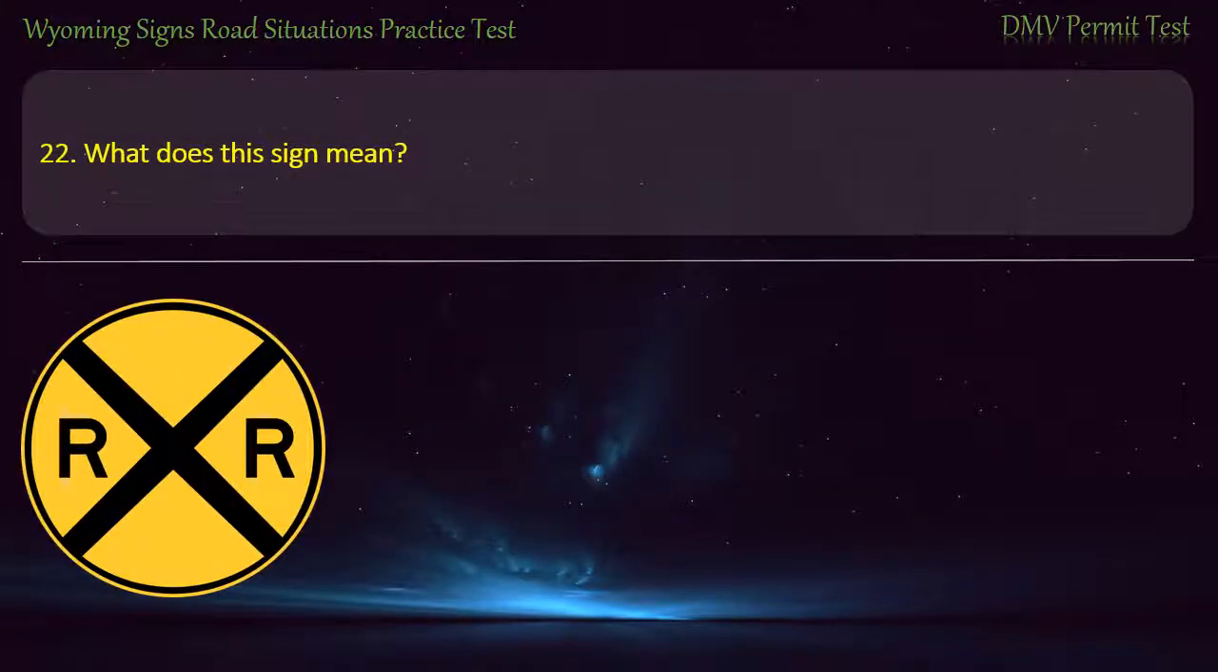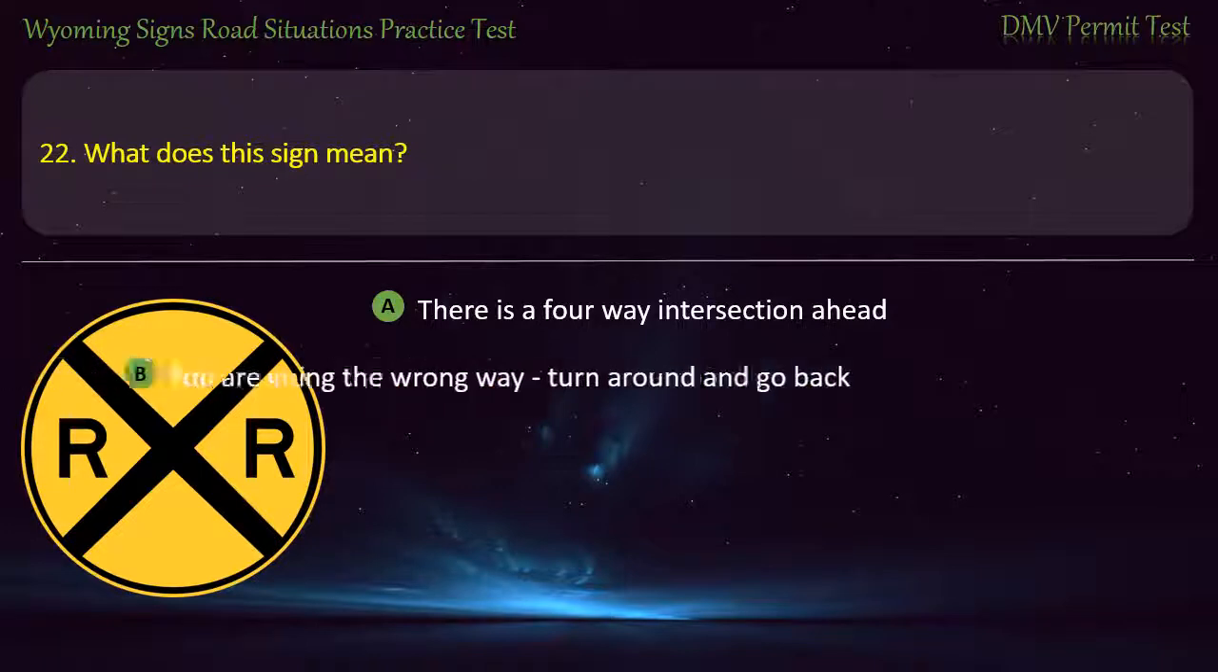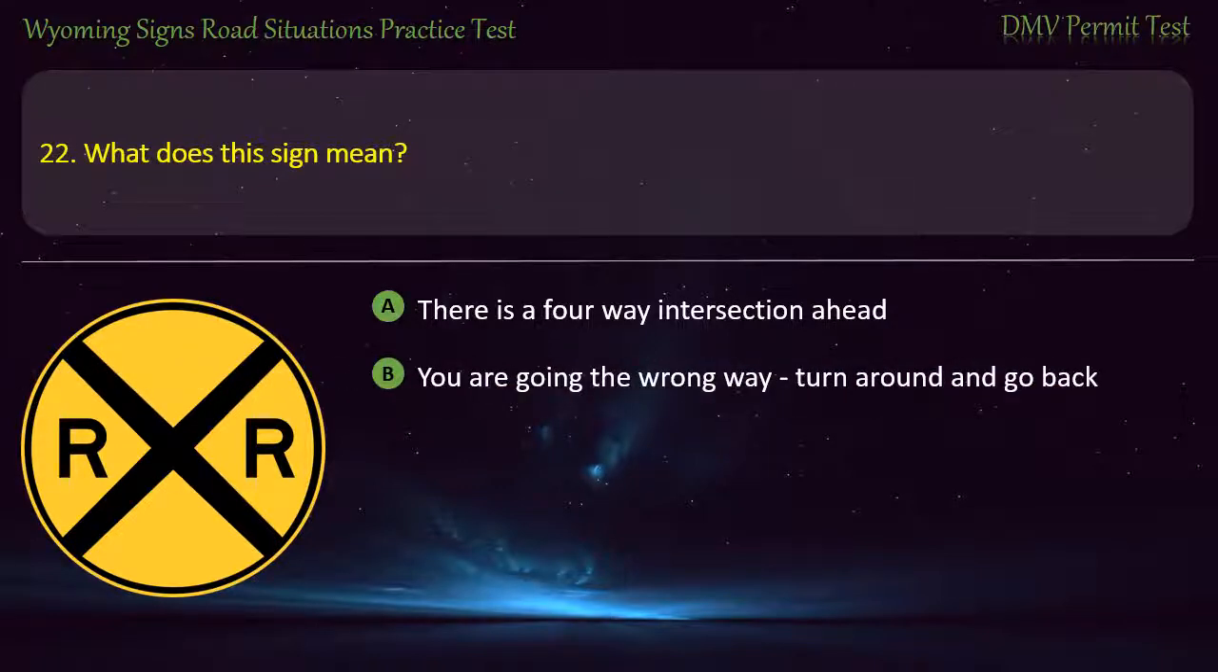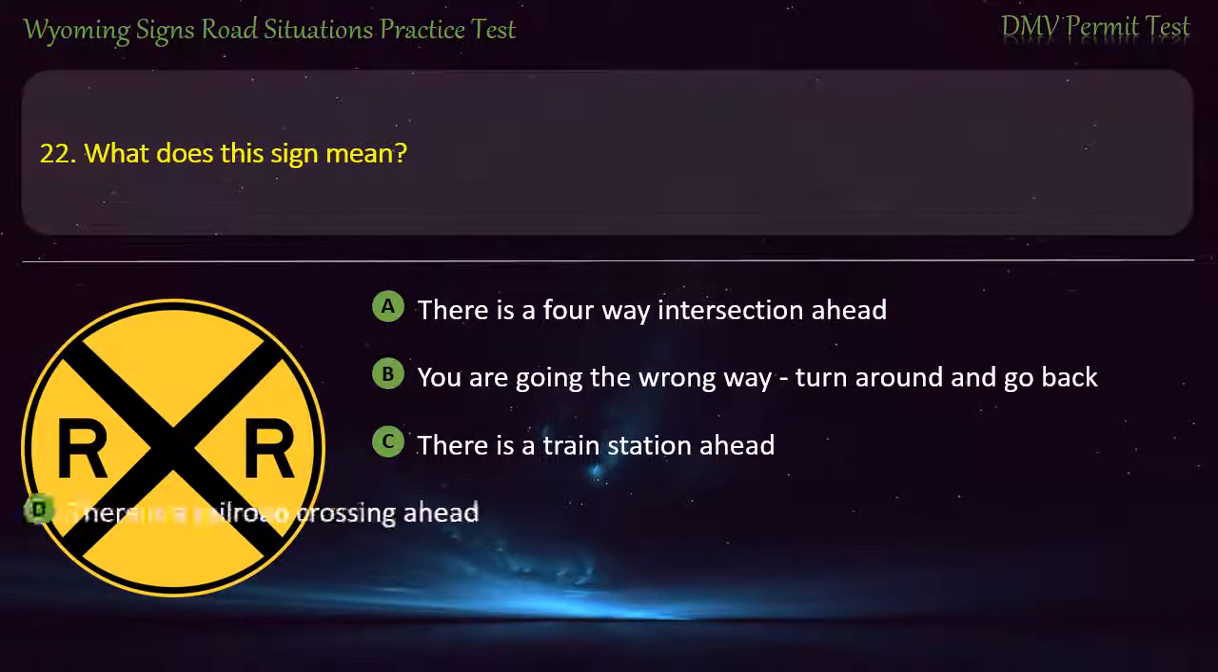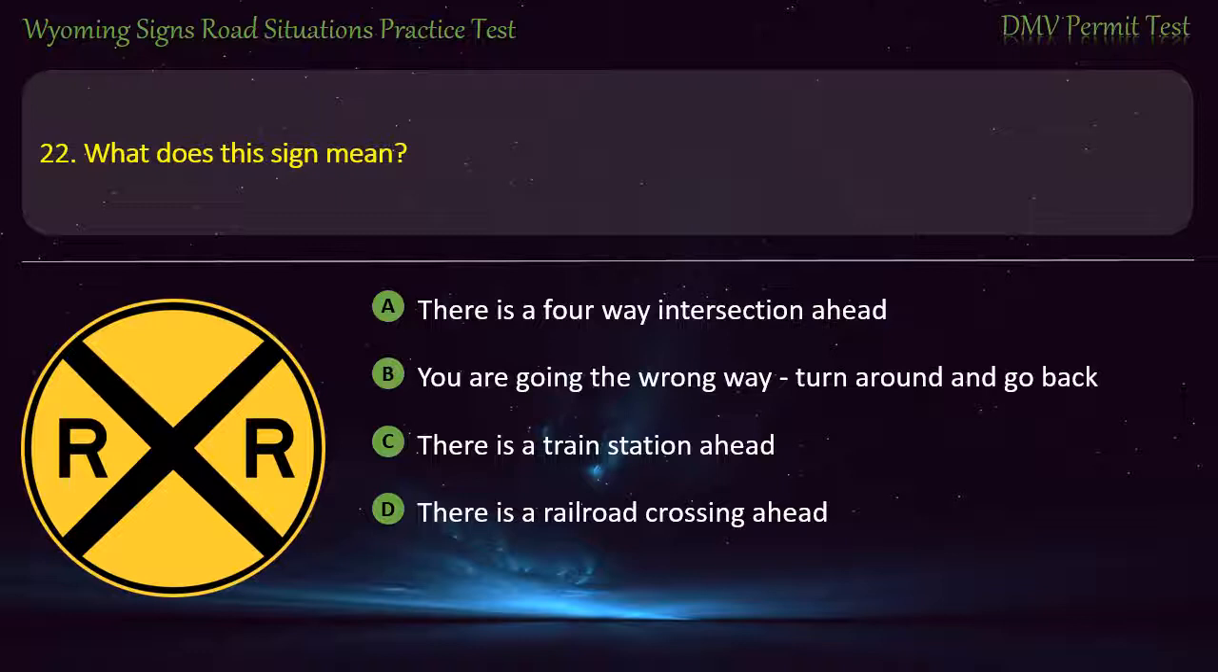Question 22. What does this sign mean? There is a four-way intersection ahead. You are going the wrong way, turn around and go back. There is a train station ahead. There is a railroad crossing ahead. Answer. There is a railroad crossing ahead.